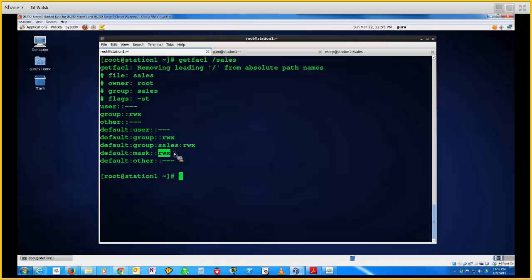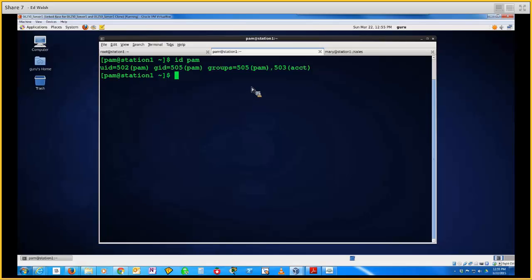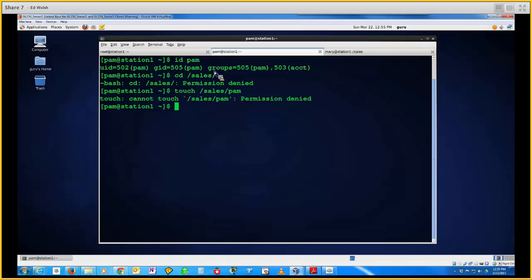Now what we want to do is see if we can get Pam to access this. So before we do that, let's just verify that Pam can't access it, right? So Pam's in the accounting group. So if I try as Pam, logged in as Pam right now, try to go to sales, I'm going to get a permission denied. If I try to touch something in sales, I'm going to get a permission denied. She has no access to it. So let's use FACLs to give her read-only access to that folder.